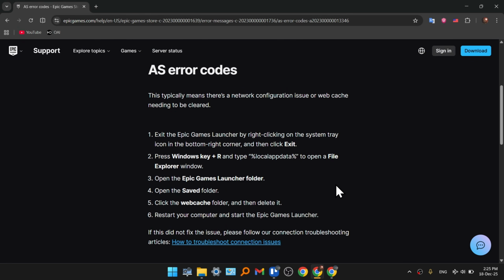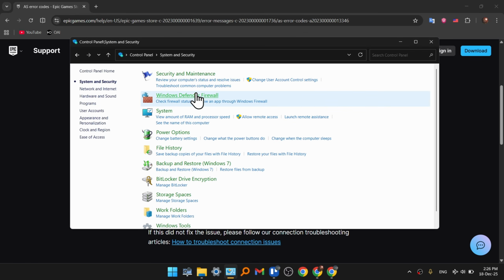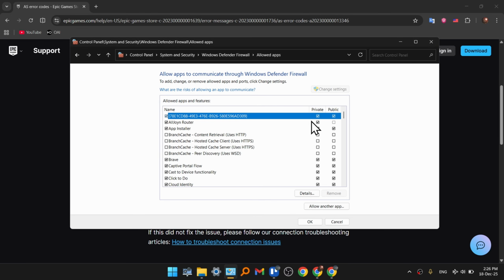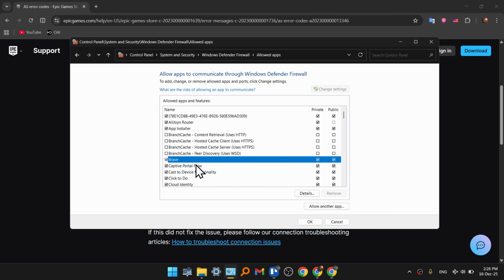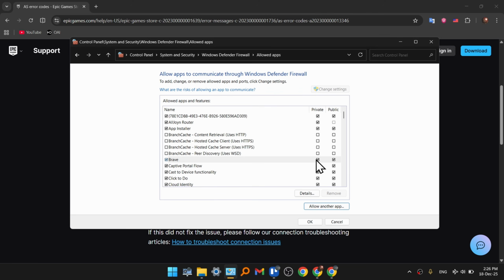in this article. Then one more fix, you go to Control Panel, System and Security, Defender Firewall, and then just go ahead and allow Epic Games to run through the Defender Firewall. So you just find your Epic Games in here, say I will just take Brave browser as this example, you just go allow another app, then you can search for your Epic Games executable where you have it on the C drive, of course, in the program files, and then add it here and tick both private and public. Then press OK and exit out.